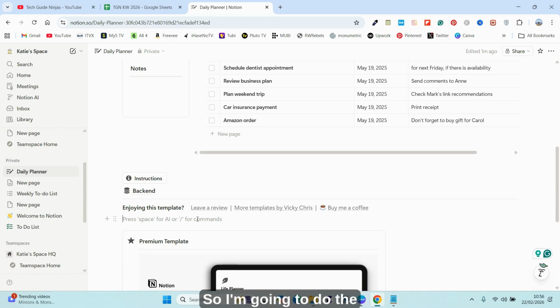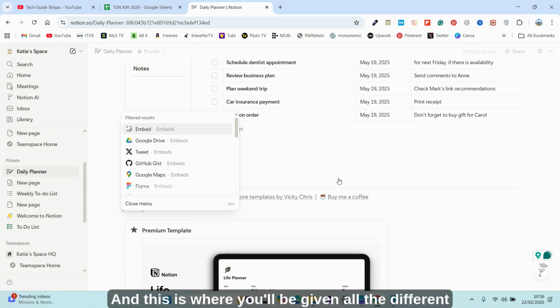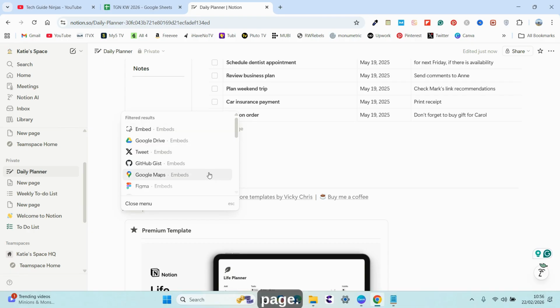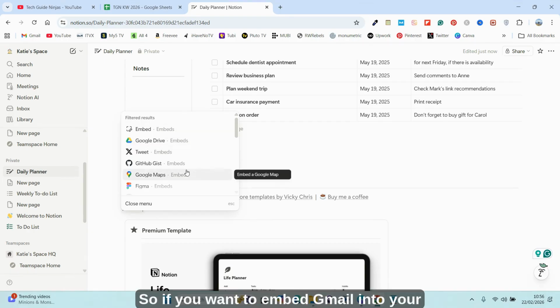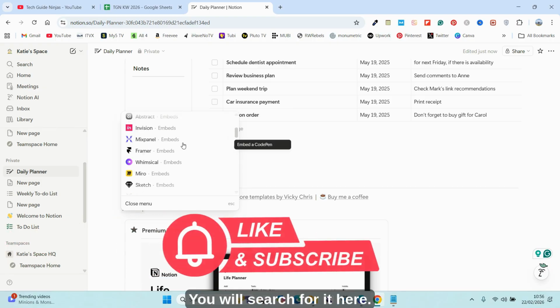So I'm going to do the / and then type in embed. And this is where you'll be given all the different things you can embed into your Notion page. So if you want to embed Gmail into your Notion page, this is how you do it. You will search for it here.